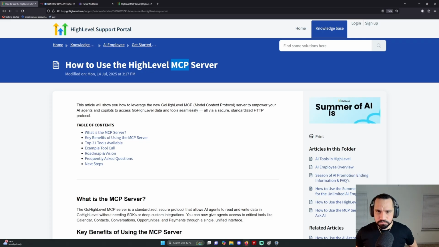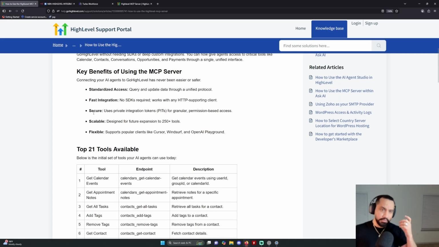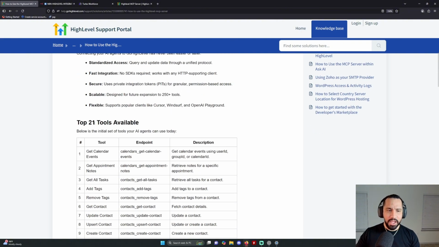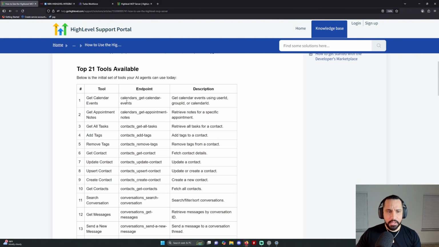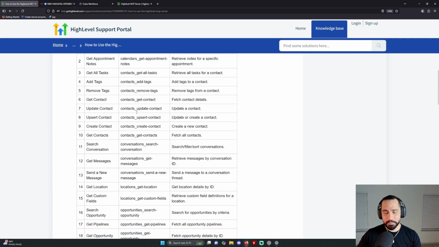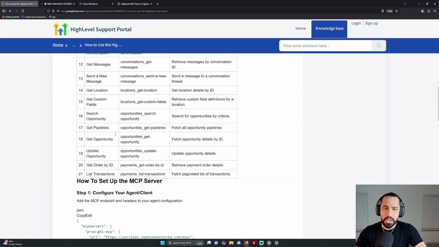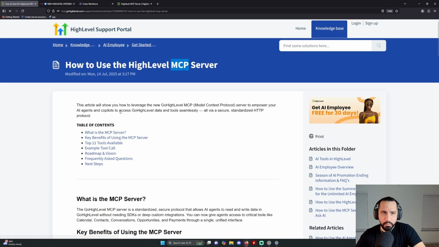So to be even more clear, in this MCP server, in this toolbox, in this connection that has been created, we have 21 tools available. Most have to do with contact management and contact creation and updating clients, getting some messages, sending messages. So definitely a few tools that we have available. We're going to talk about them a little more.